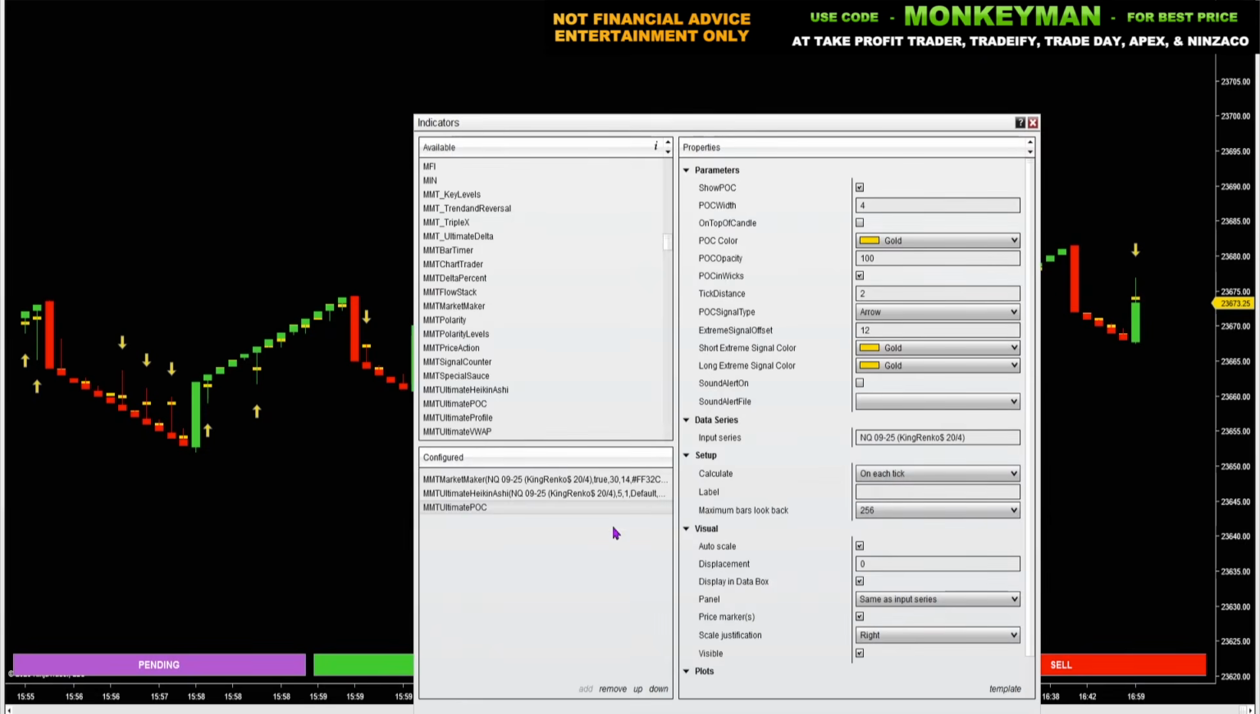Then on the Ultimate POC indicator, there's a new signal, POC in wicks. You can turn this on or off. You can choose the signal type, triangle, arrow, dot. Make sure you choose the arrow if you're going to be using it with the market maker chart buttons.